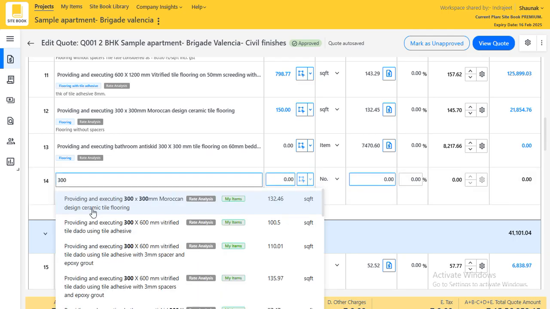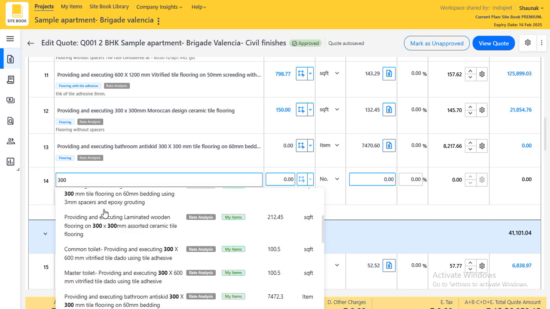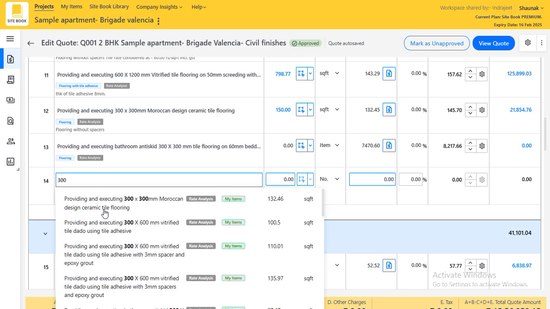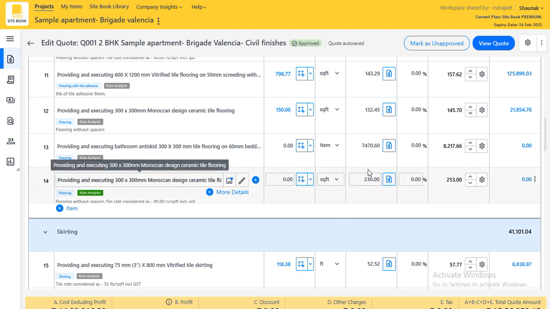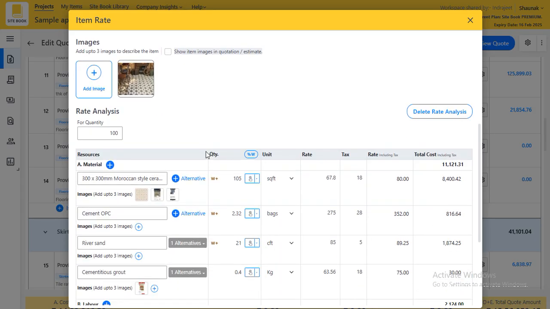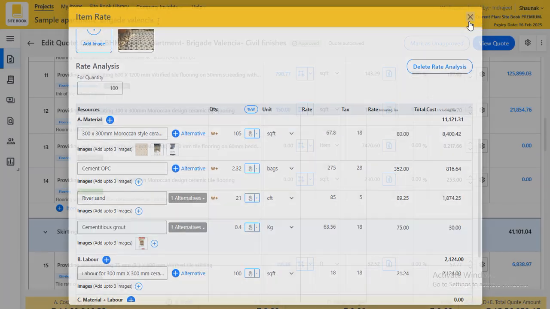Once I put in 300, all the relevant items which are within the library are shown to you, and we'll add one of these items, and then you have the rate. If I click here, you'll find the assembly, the material and labor assembly which goes into it, along with the pricing.